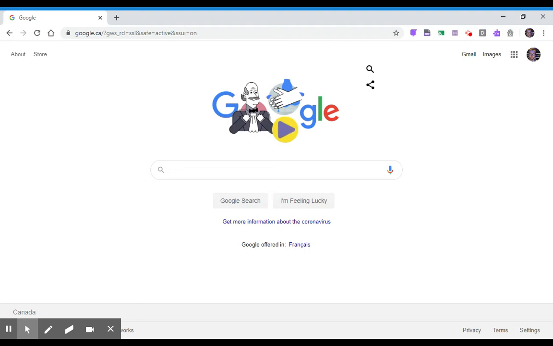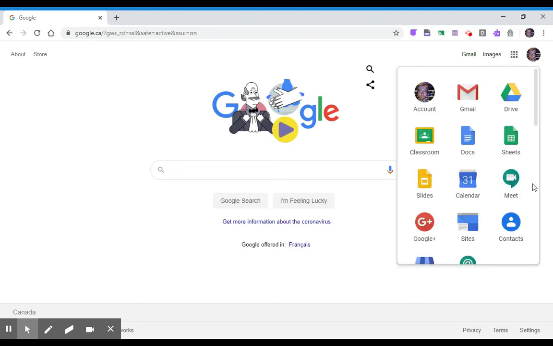In order to get to Google Meet, I'm going to access the waffle, the 3x3 grid, next to my beautiful smiling face on the screen. So there I have it. And Meet is this blue icon here. I'm going to click that one.